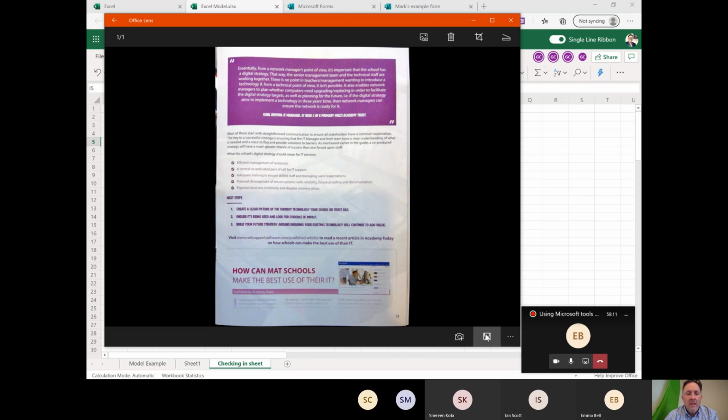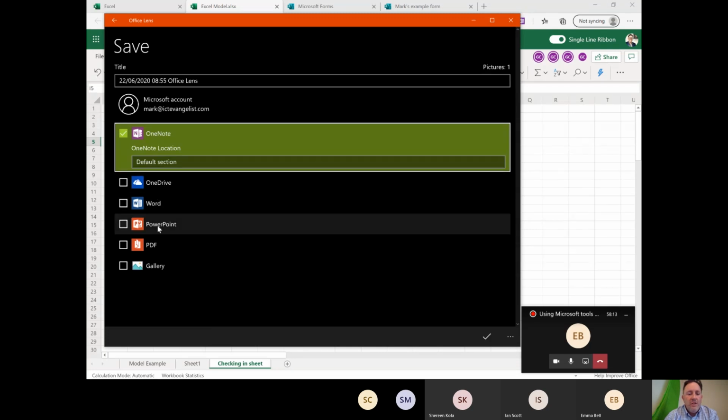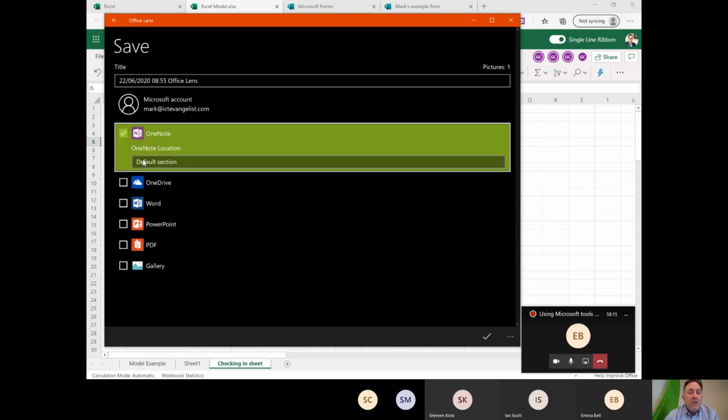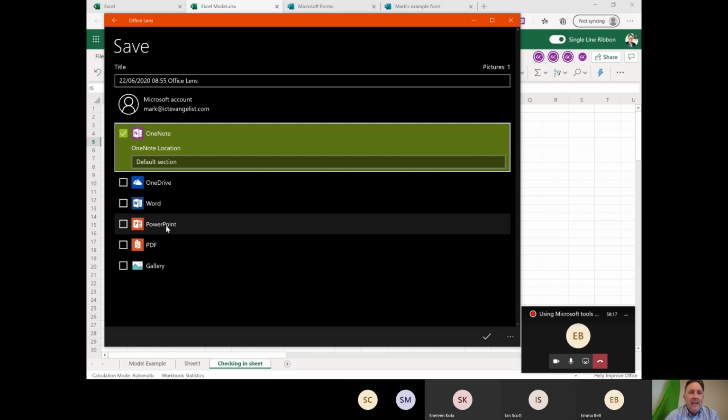And we can put it into lots and lots of different places. But the great thing is that basically anything that we've got, and this is the real beauty of, well, one of the real beauties of Office Lens, is that once we've actually got it, we can then send it to loads of different locations ready to use, just like you would a visualizer.